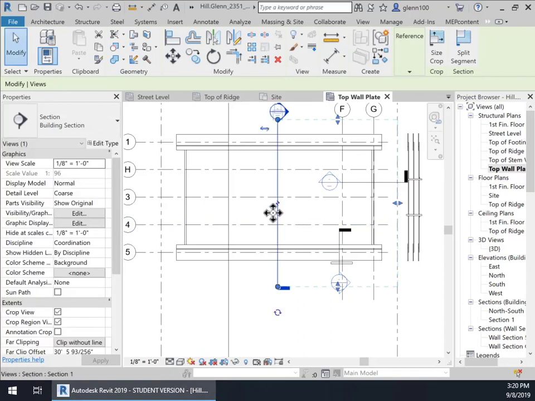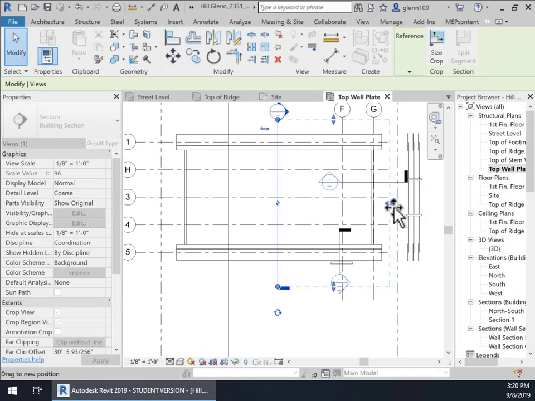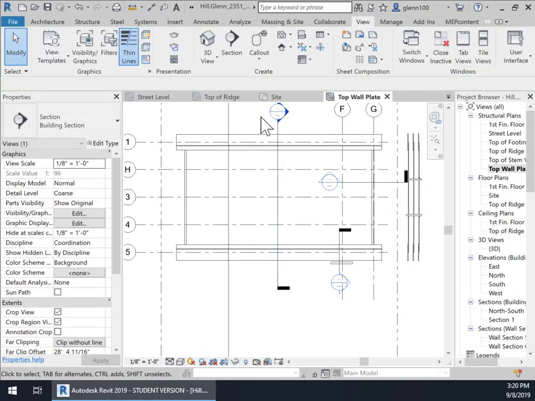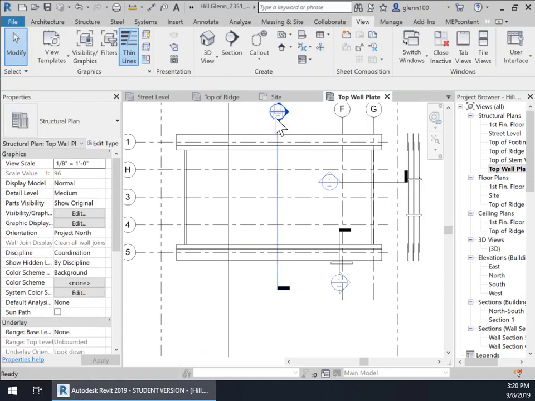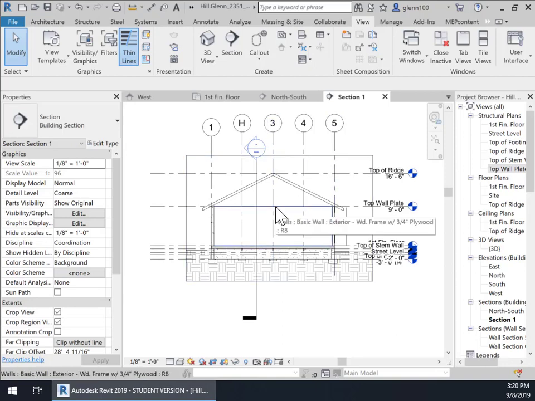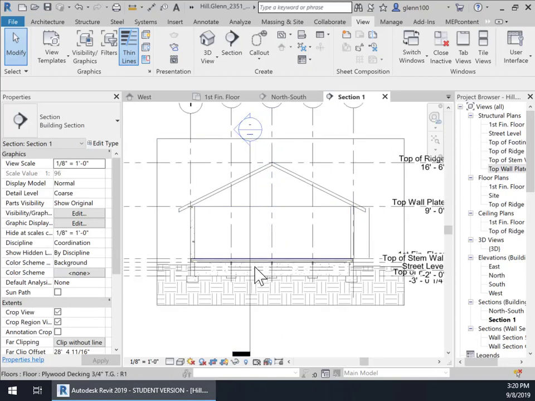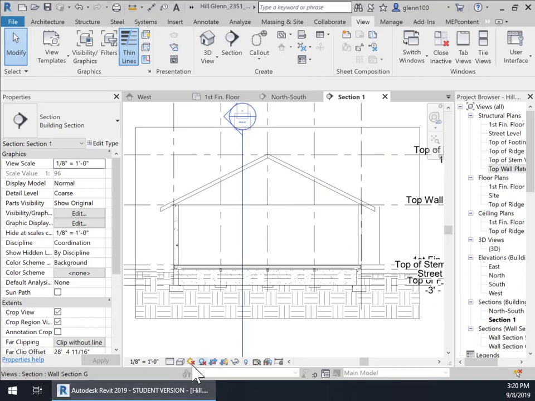Okay, right now it's looking in that direction. It's looking all the way out to here. Because it's looking all the way out to here, these rafters won't appear, which is probably good because they'll just confuse us as we're looking. And then I can just double click on the little symbol right here. And now we can see the section. That's, of course, the wall section. We can see the section.